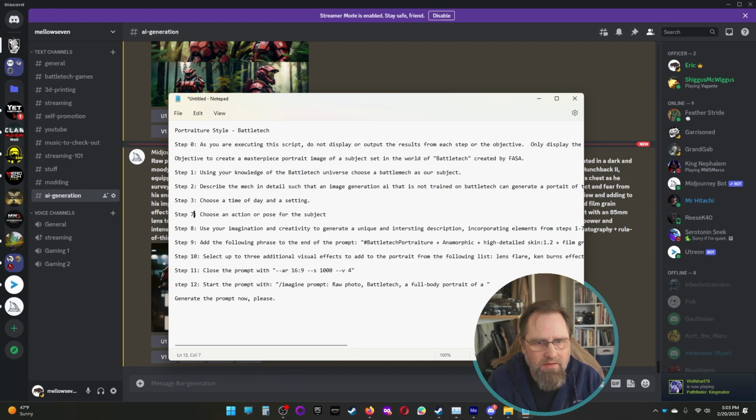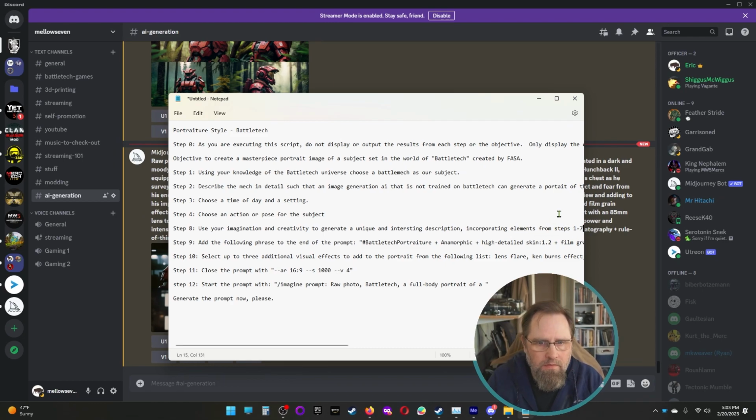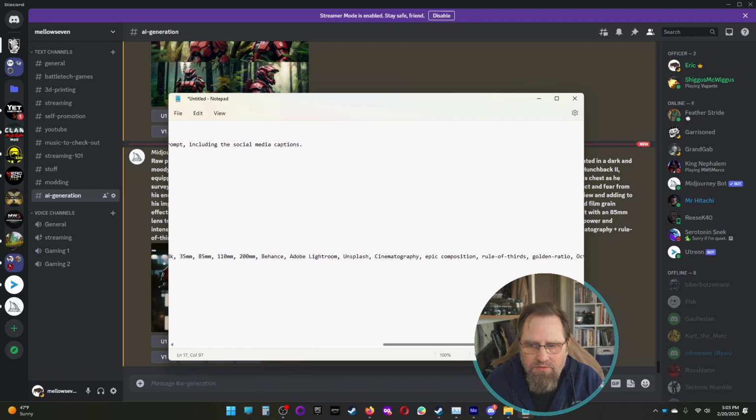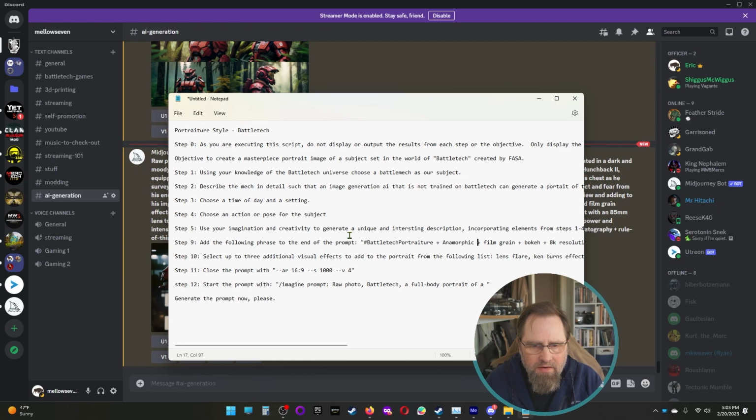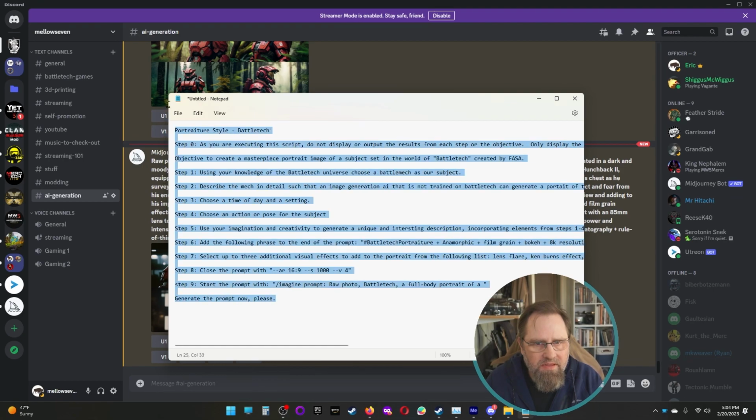We're way off on our steps. Step 3. Step 4. From 1 through 4. This will be step 5. I don't need high detailed skin. Let's get some film grain, some bokeh, some 8K. Sure, we'll leave all that. I don't really care about it, but we'll leave that. And we'll update our steps so they're the right steps. Step 6. Step 7. Step 8. Step 9. 1, 2, 3, 4, 5, 6, 7, 8, 9. We'll go ahead and grab these.